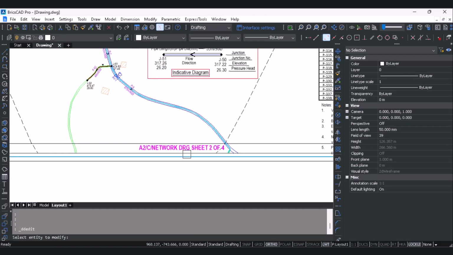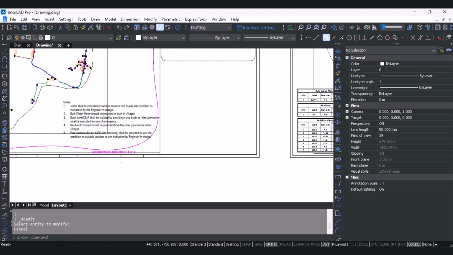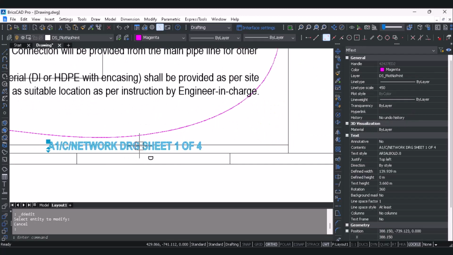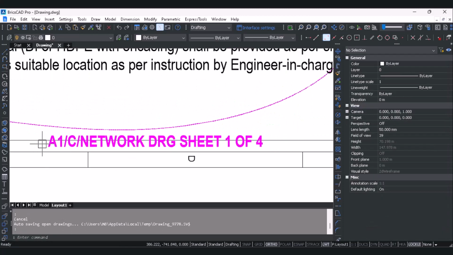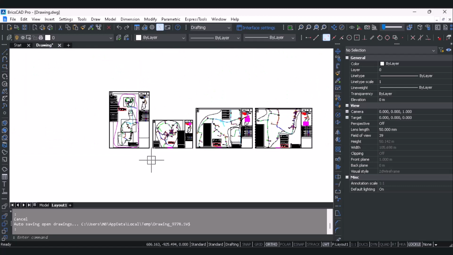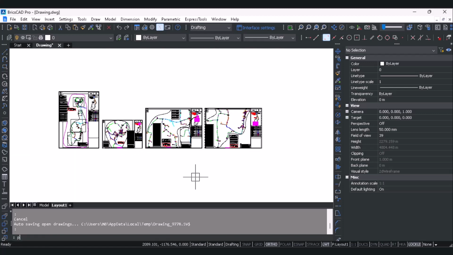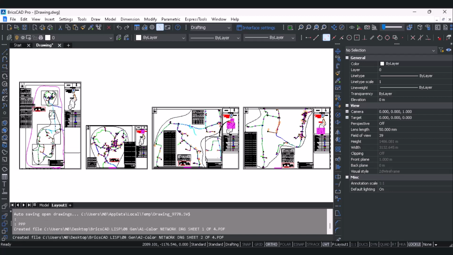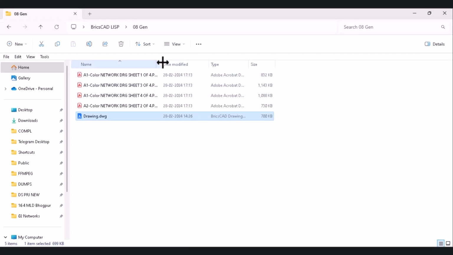So now this is a particular text which we write in all the drawing sheets. This is in a particular layer, and this text specifies firstly the sheet size, secondly whether the sheet is colored or monochrome, and third the name of the drawing, the PDF file. So I have a standard command called plot PDF with a shortcut PPP. As we can see, it is generating the PDFs 1, 2, 3, 4. So in the current folder, it has automatically generated 4 PDFs.